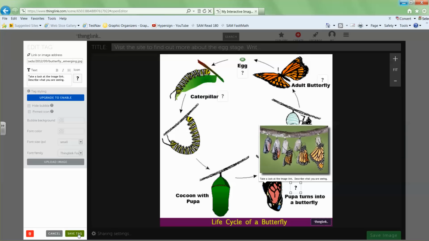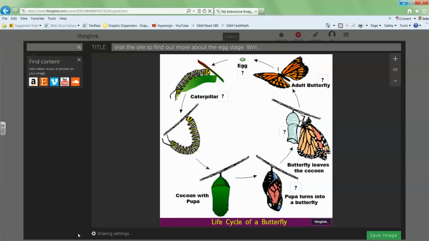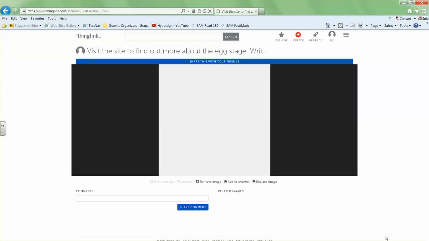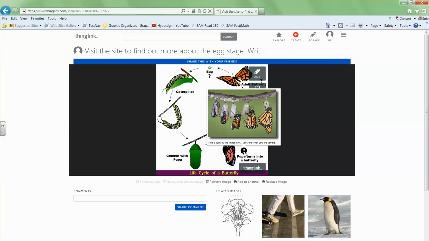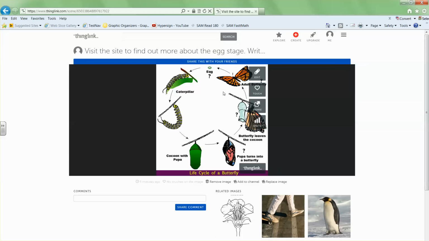And again, I am going to save that image. So once I'm done with all of my links, I'm going to click Save Image. And now you can see as I hover over each one of my question marks, I see the text and it tells my students what to do for each one. So see this one, because I used the image, it actually shows them an image. Take a look at the image link and describe what you're seeing. And you can see the different ones.